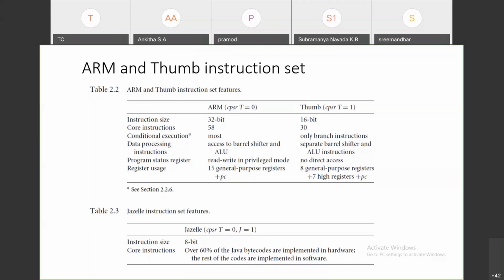Please understand. Branch instructions are usually conditional instructions, or they follow conditional execution. For example, JC, jump if carry, JZ, jump if 0. Likewise, data processing instructions are there. They have access to the barrel shifter and ALU in ARM. If I'm using the ARM instruction set, then only I have the concept of accessing the barrel shifter and ALU. Here, separate barrel shifter and ALU instructions are there for Thumb.